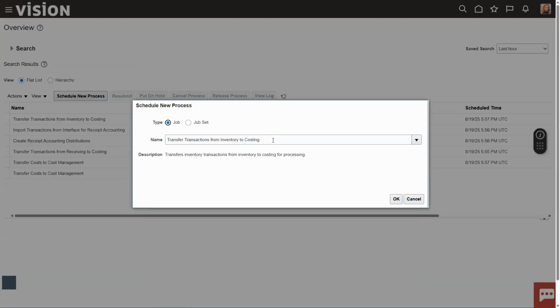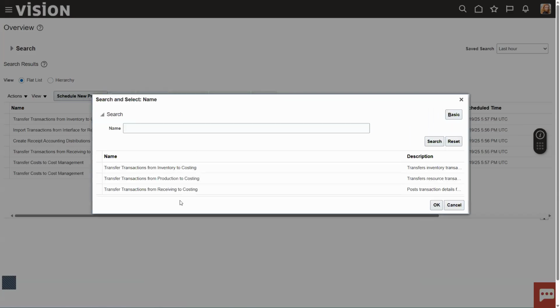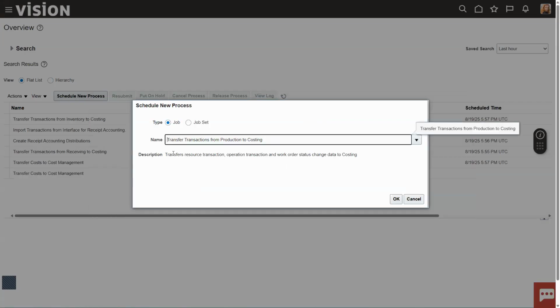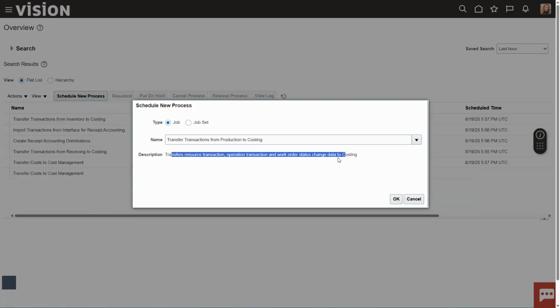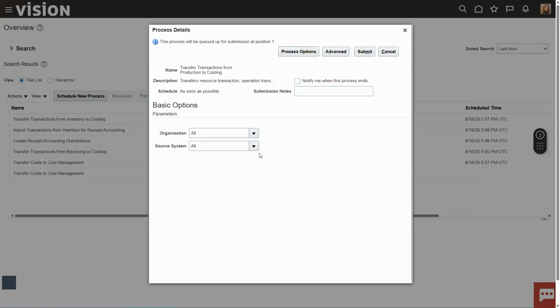And the 5th one is called production to costing, transfer transactions from production to costing. And what this does is it brings over all the labor data collection, hours associated with machines and people. So this brings those transactions over into costing.